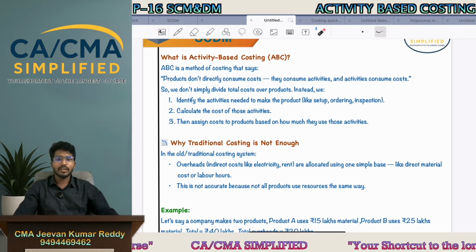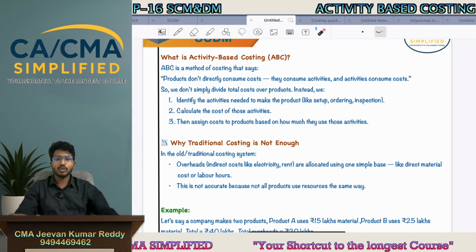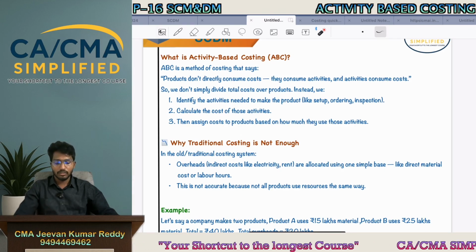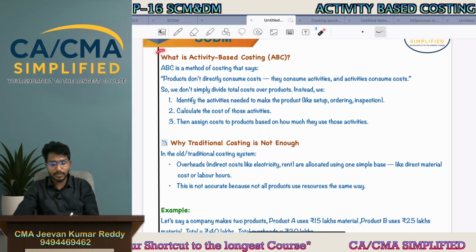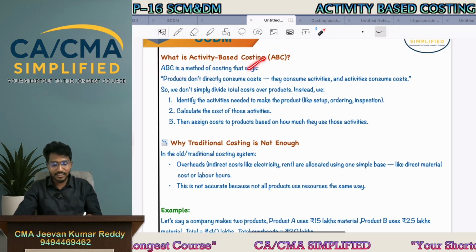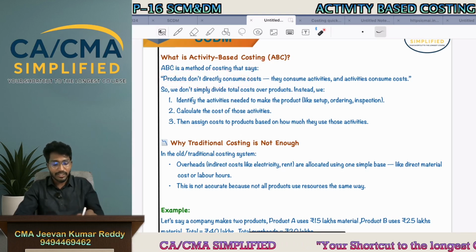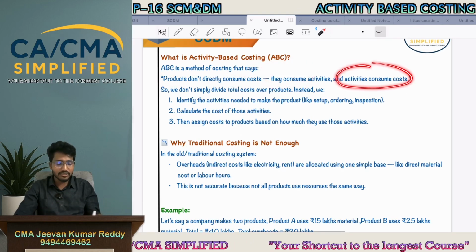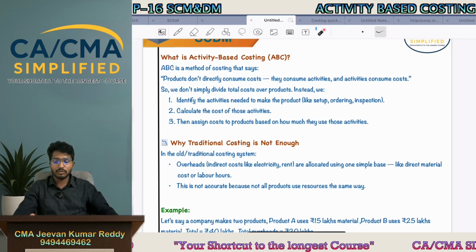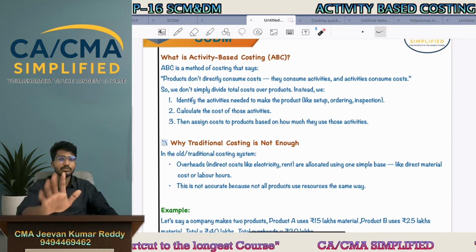It was developed as a response to the rise in indirect cost, and it aims to assign cost more accurately based on the activities. So what is activity based costing? Activity based costing is nothing but a method. It says that products don't directly consume the cost. Products consume the activities, and activities consume the cost. As per activity based costing, products do not directly consume the cost; products only consume the activities, and activities consume the cost.